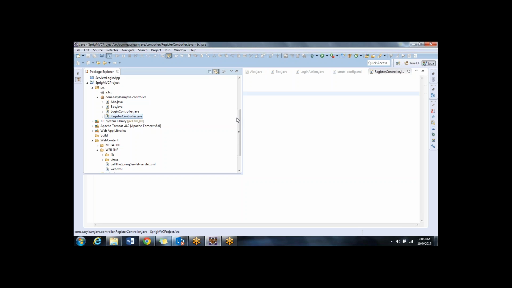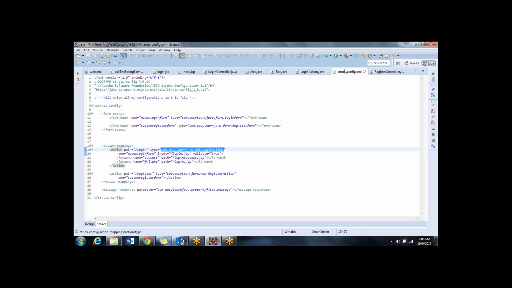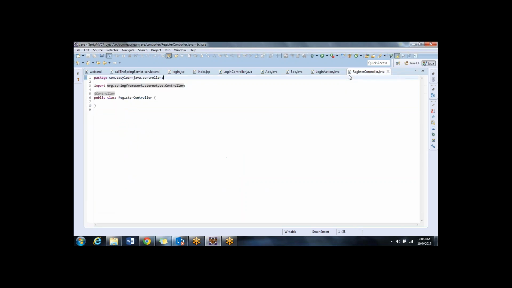Very good. In the config file. One second. So this is the config file where we write those configurations for Struts. Now let me close this Struts file and come to the Spring.